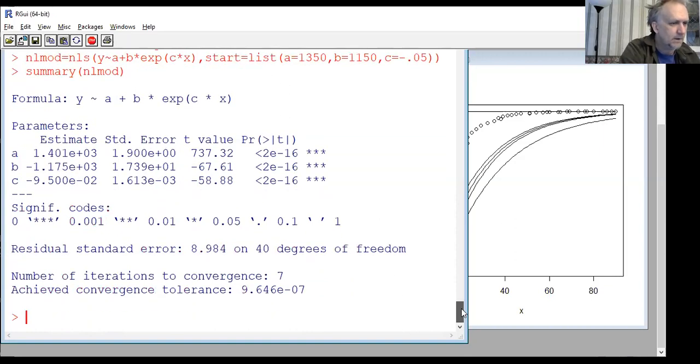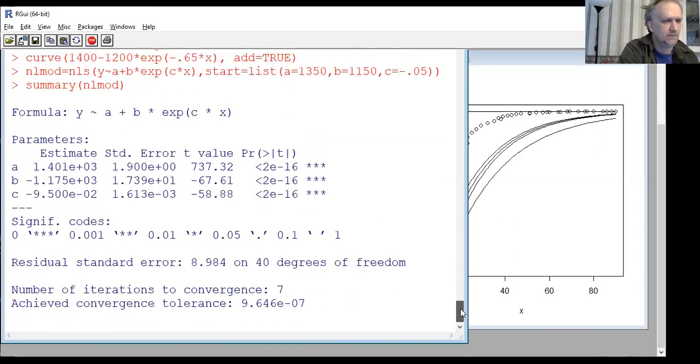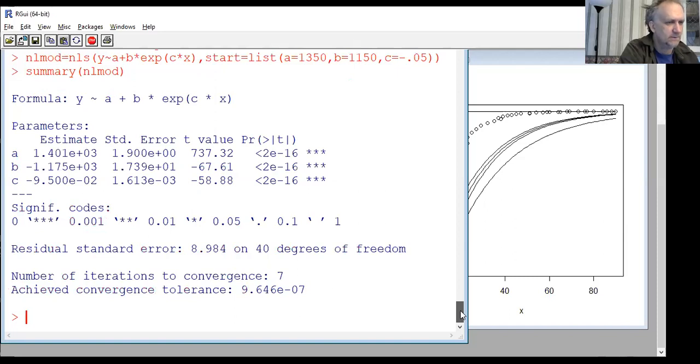Okay, look, what comes out of this? So remember, this is the Gauss-Newton method, and it did several steps here. Look how significant everything is. And by the way, it's 1401, very close, and we get about 1,175, which is around 1,200 and 1150.